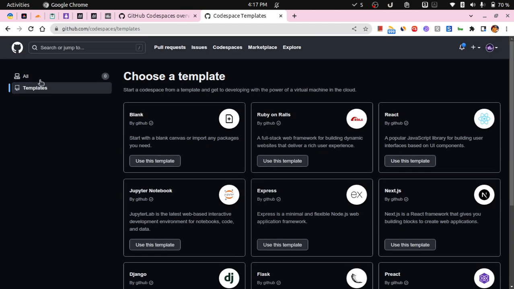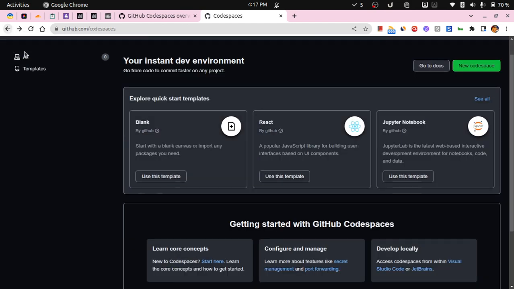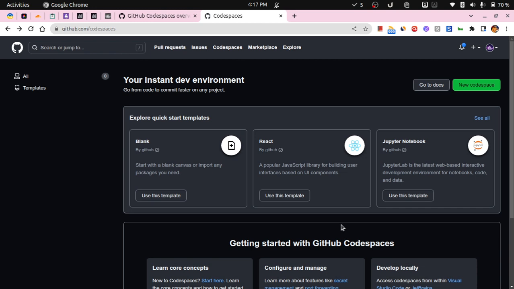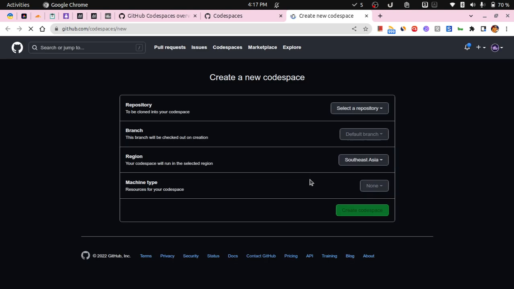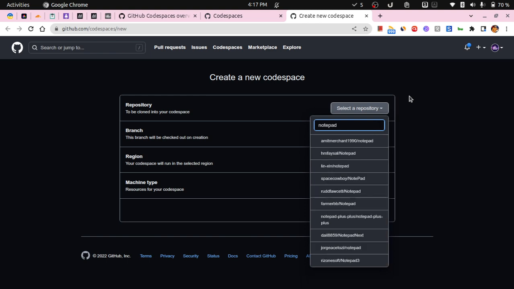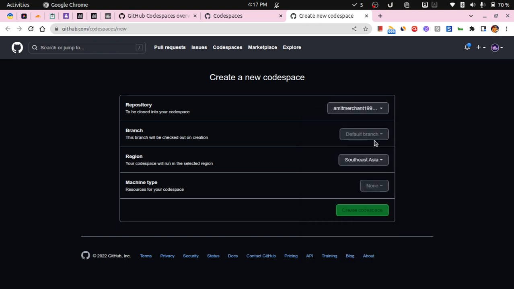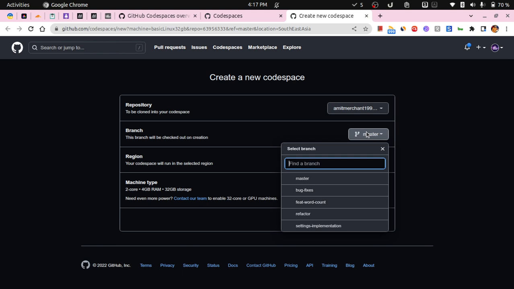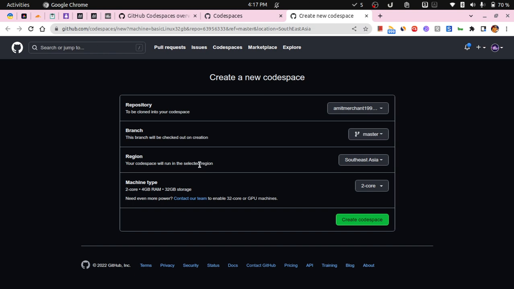So these are the existing templates that you can use, but I'm going to start with one of my existing projects. So I will use this new Codespace, and once that is presented, you will be able to see there are a bunch of options that we need to choose. So first is repository, and from this I will choose one of my projects called Notepad. And we can choose the branch that we want on this configuration. So I will choose master, and region.